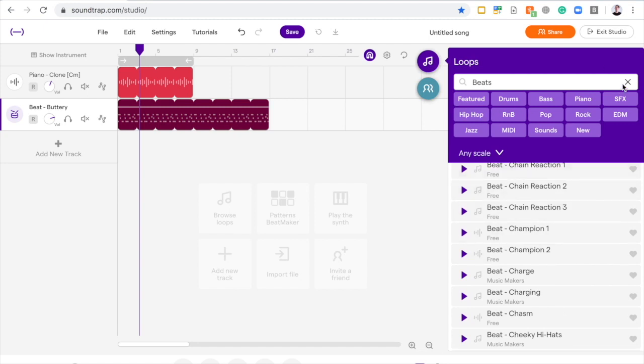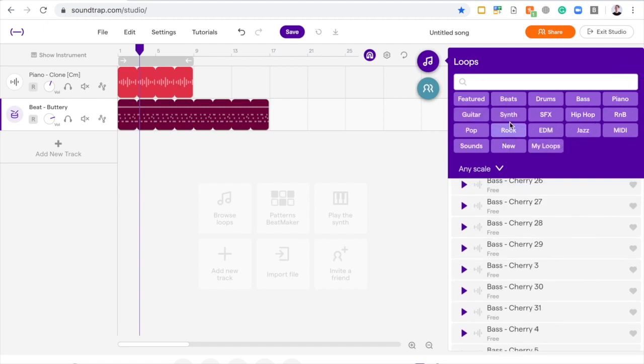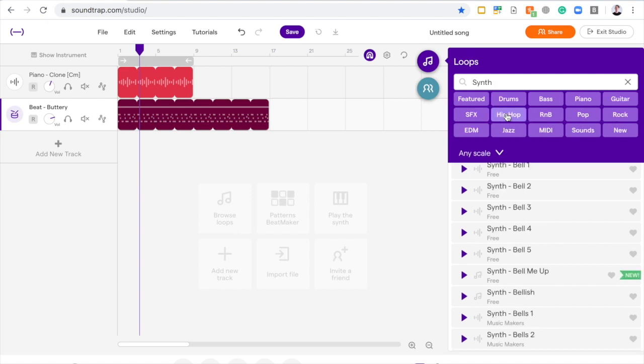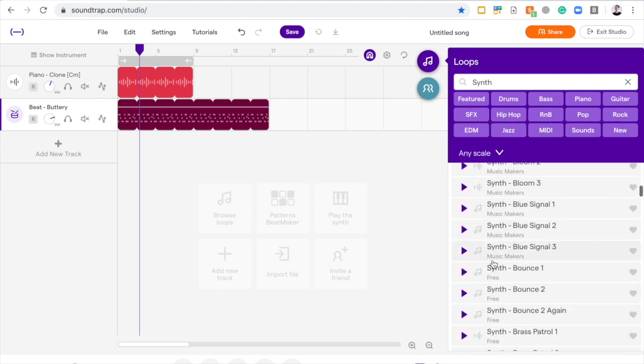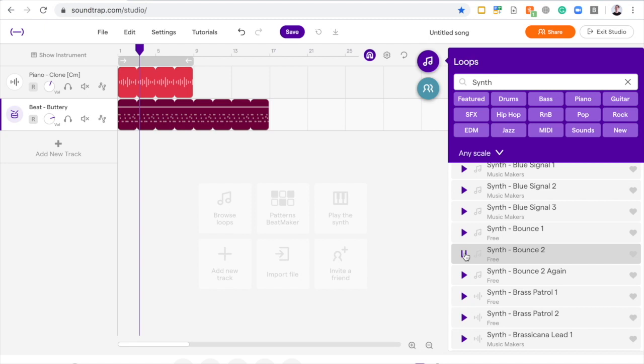Let's say, what instrument? Let's get a synth. Ooh, that's pretty eerie. I like it. Let's bring that in.